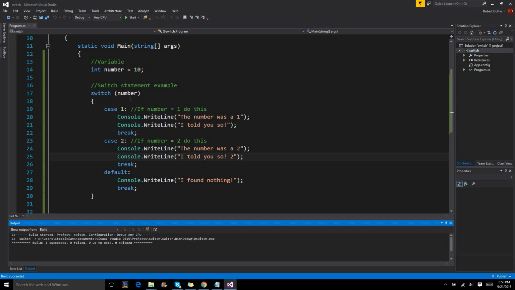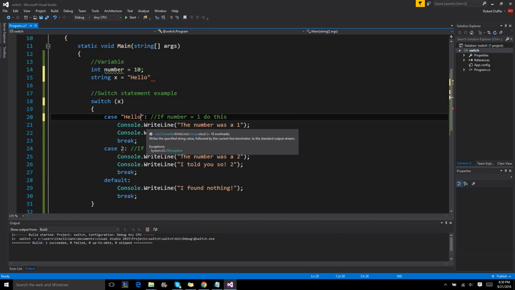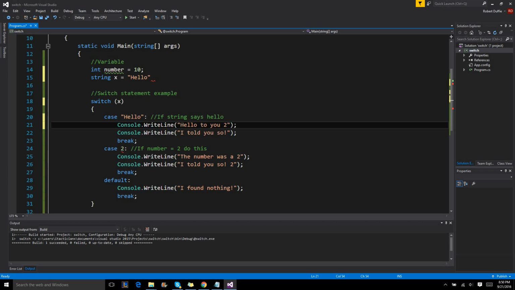It also works with text and taking user input, as I stated before. I guess I can show you real quick with text. Let's make a string. And the string is just going to be string X, and we're going to set it equal to hello. And we're going to change this to X to match our string. And for the case, if our string says hello, ignore our comment here. If string says hello, then we want the computer to print hello to you too. And we're going to keep that I told you so, just for my own preference. And our case 2 is just going to be nothing.